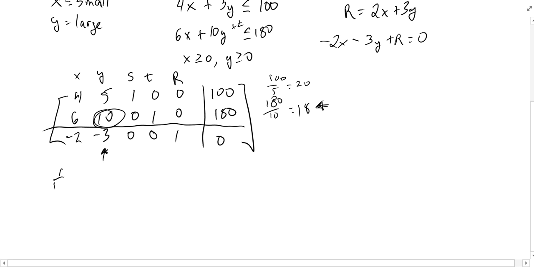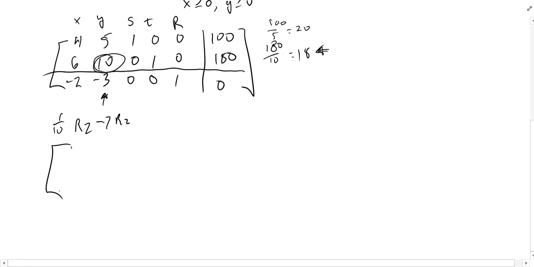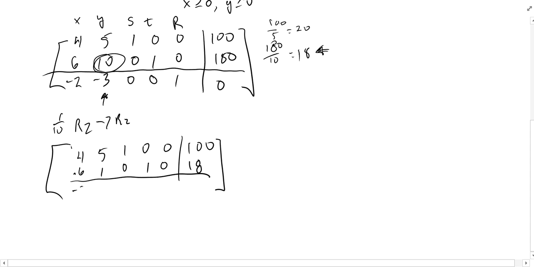So I'm going to take 1/10 times row 2 and put it into row 2 spot. That will give me the matrix 4, 5, 1, 0, 0, 100, 0.6, 1, 0, 1, 0, 1, or 18, and the bottom row is going to stay -2, -3, 0, 0, 1, 0.